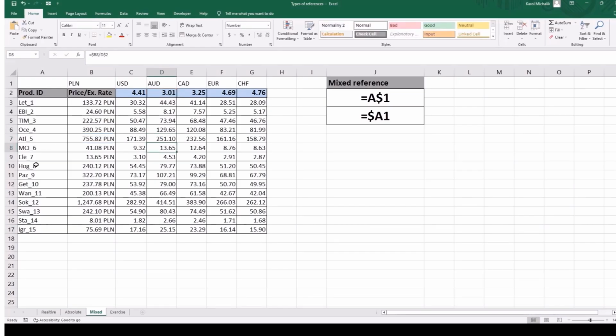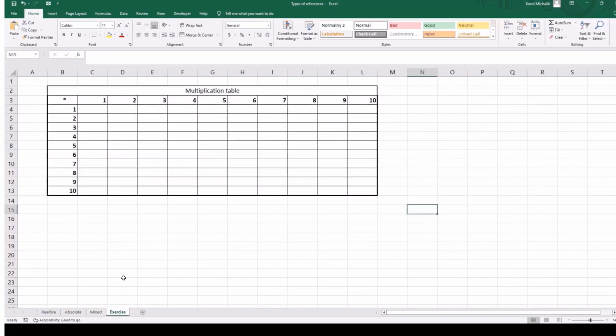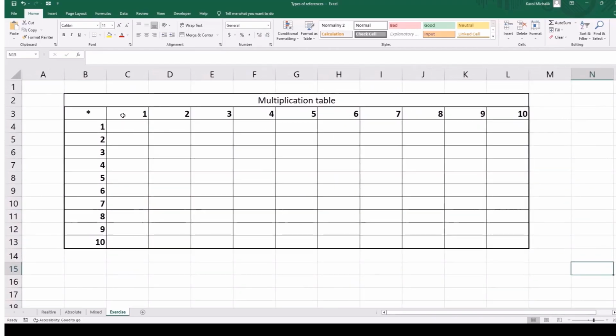Okay, so due to the fact that the mixed cell references are the toughest one, let's once more create and fill the last exercise that I've prepared for you. Our exercise here is to prepare the multiplication table. So we have the column headers and row headers from 1 to 10. And our exercise is to multiply this value by this for the first calculation. And for example, here, this value by this. So the result should be 20.